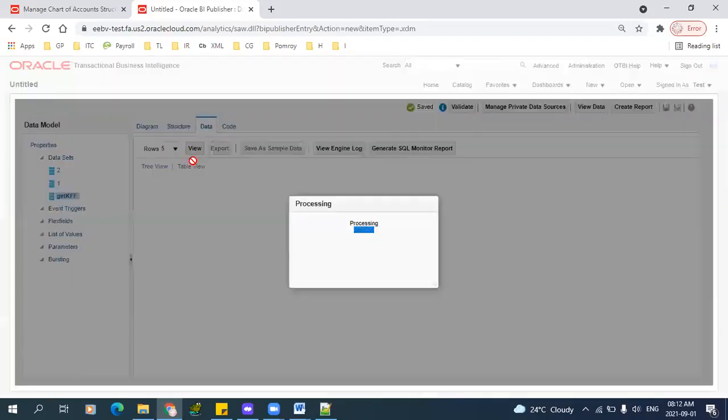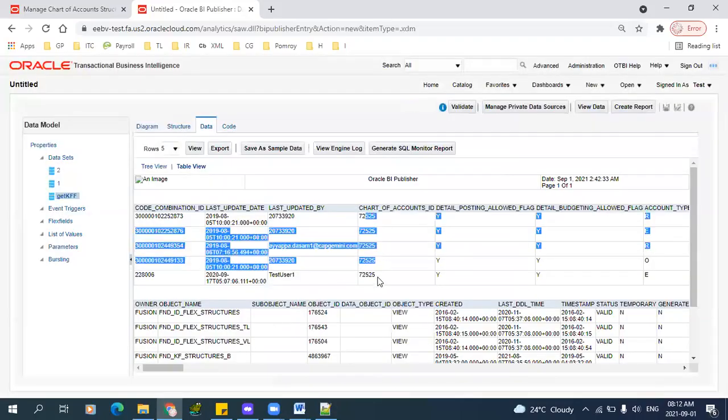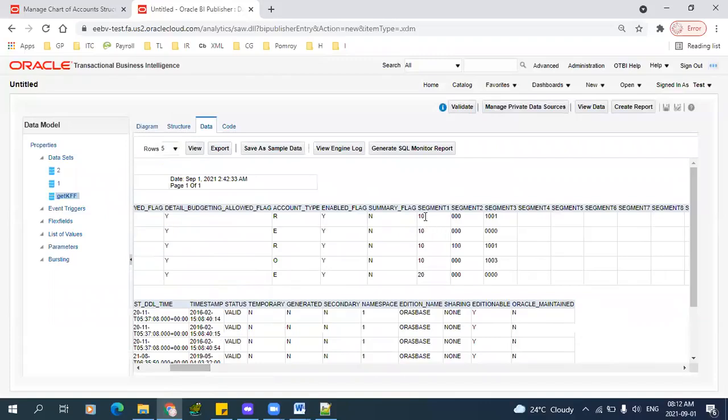So you can see a couple of values from this chart of accounts. This is my chart of account ID. I have a couple of tables in my GL code combination tables. These are my three segments, segment 1, 2, 3. Now we'll try to get this information. What is the 10 representation? What is the 000 representation? What is the 1001 representation? We don't know, right?